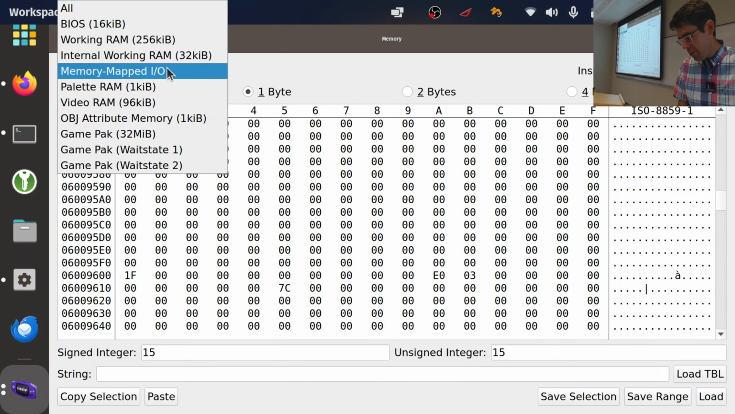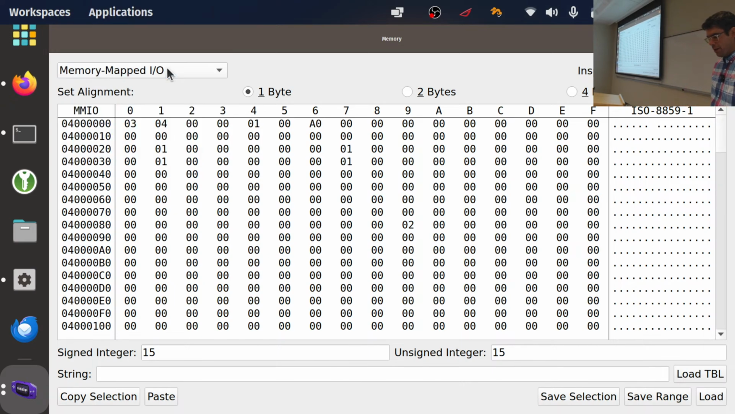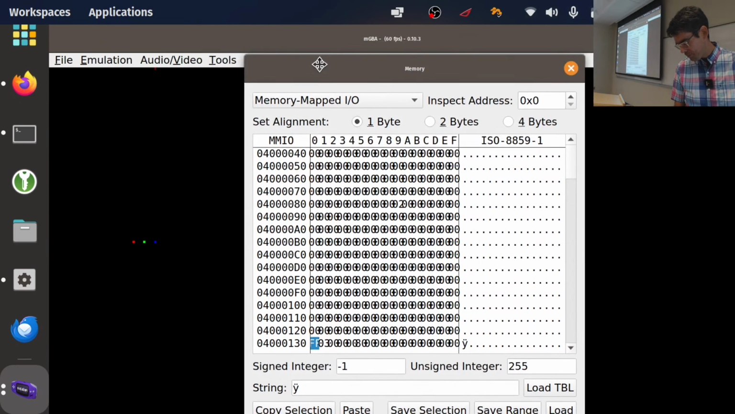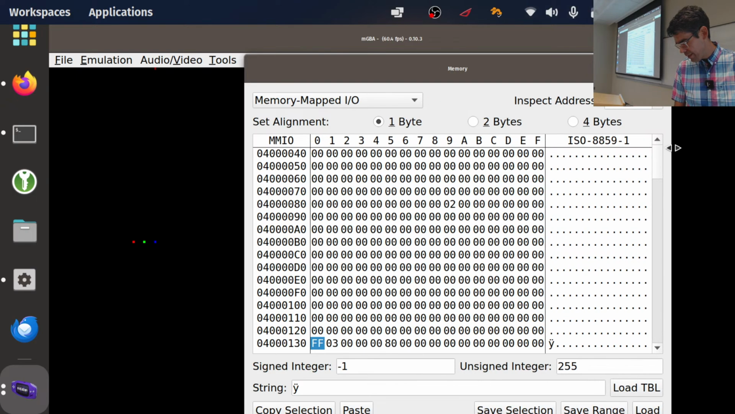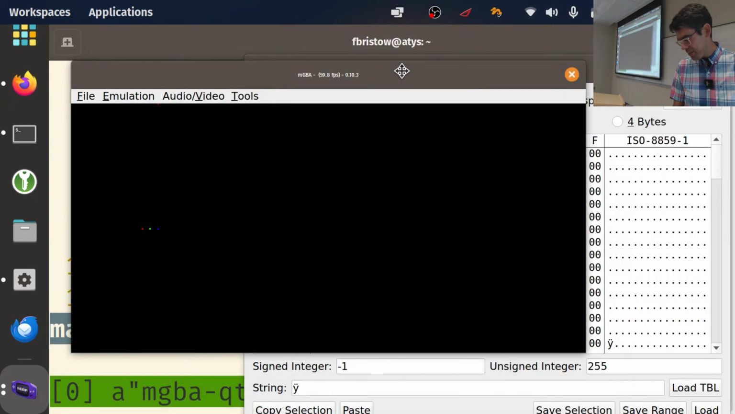If I go to memory mapped I/O here, we can see at the top that those numbers are very rapidly changing. But the one that I'm really interested in taking a look at right now is if I go down here to 130. This is the address that says this is the memory location where if you read this, you're going to find out what things are currently pressed on the system. I'm going to make this just a little bit smaller. Here, I'm going to make this really small.